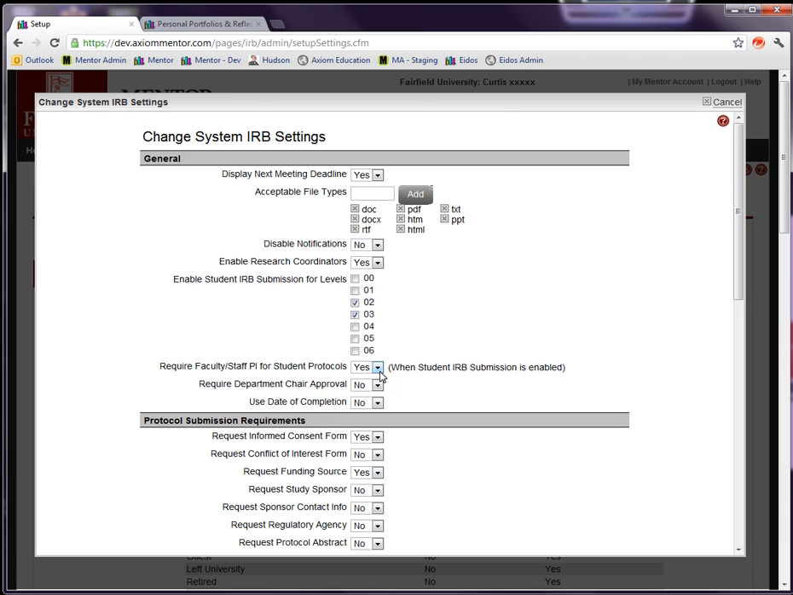Require faculty, staff, PI for student protocols. If it's your practice to have a faculty or staff PI, say yes, and this requires that the students name a faculty or staff member as the responsible PI for that protocol. That faculty or staff member who's been named by the student is then required to go in, review the protocol, and actually submit their approval, and that way you can be sure on the IRB that you've got a faculty staff member who's fully apprised and aware of the protocol and is willing to take responsibility for it.